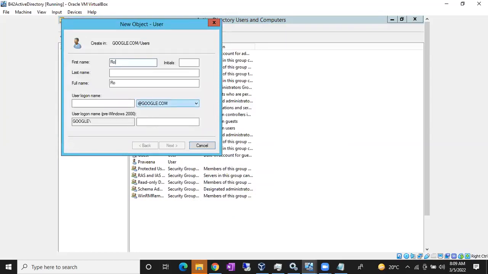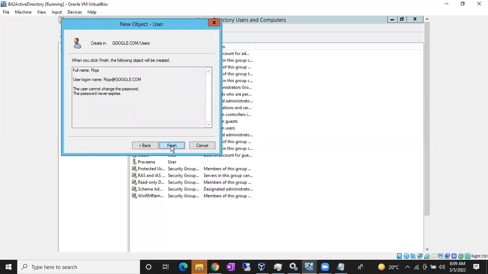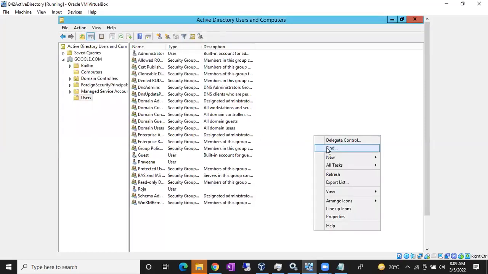Let's try to create Roja and Subhani users. Roja, Control A, Control C, tab, tab, tab, tab, Control V. Roja at google.com. Roja also got a job at Google. Okay. Be ready for a party, guys. 1, 2, 3. Uncheck this one and select password never expires. Next, finish. And one more user, Subhani.